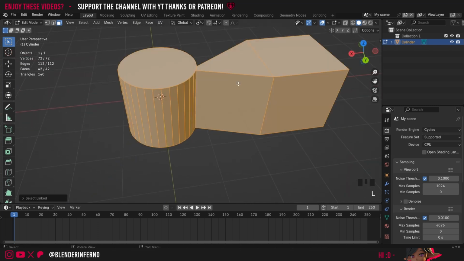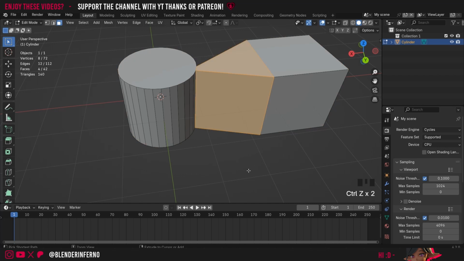If I now press L, you will see it will select everything, and that's because this cube and this cylinder has now been connected with a bridge here. I'll press Ctrl Z to undo those changes for now.